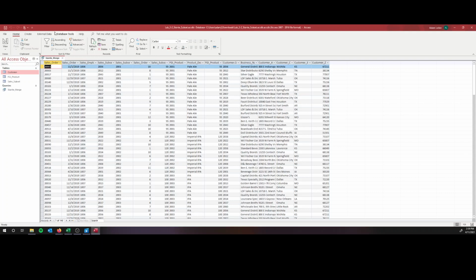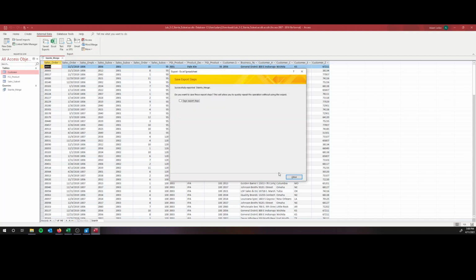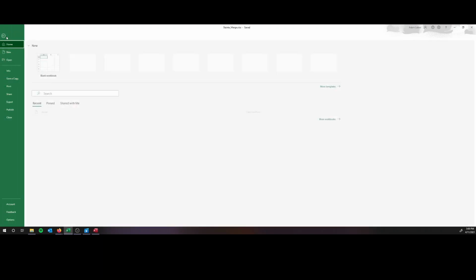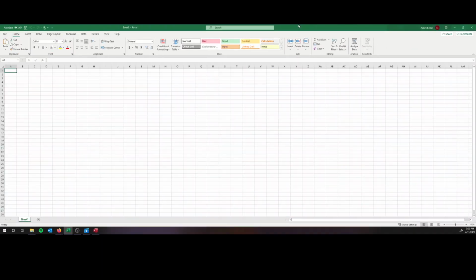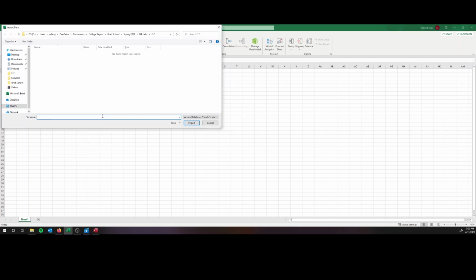And then we're going to export to an Excel file. Use that tip that you mentioned. Looks all good to me. Come over here to Excel, Data, Get Data from Database, Access, what location, this location.